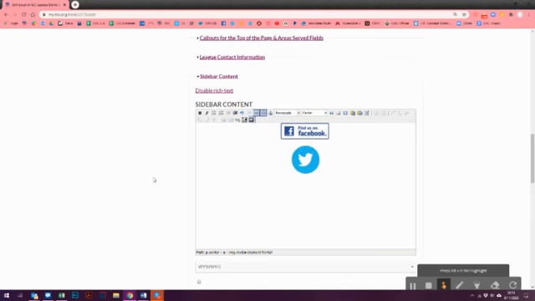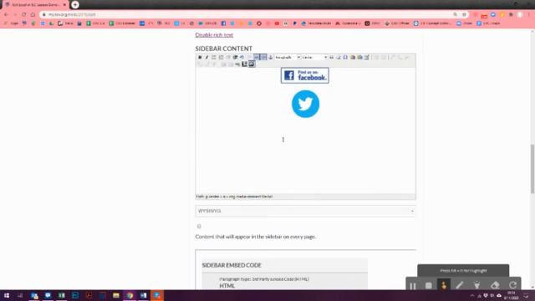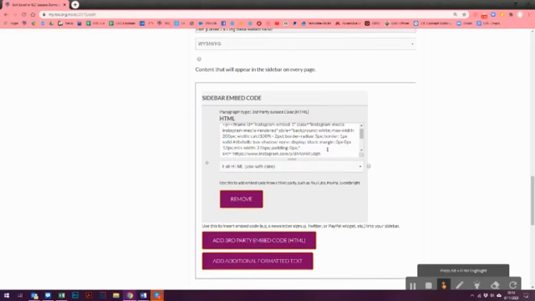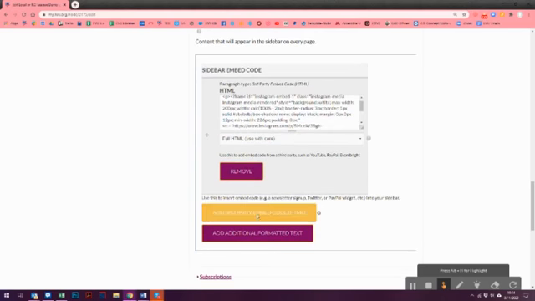So that is how you can create a button. That is the same process wherever you have a WYSIWYG text box. Now let's go down to recreate the same idea of this Instagram feed, but we're going to add a completely new third-party embed code box.